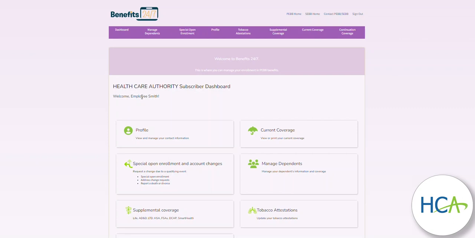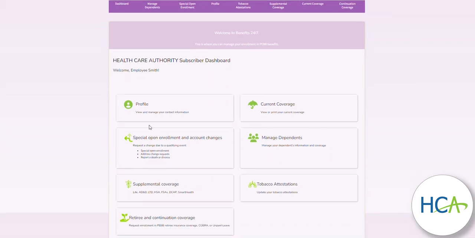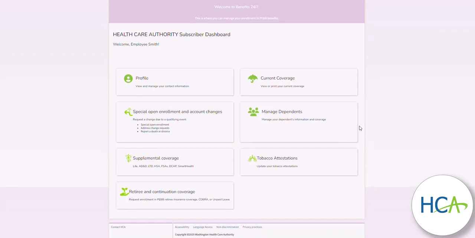As you can see, we have employee Smith, who is with the Washington Healthcare Authority. The top deep purple bar here shows you different tabs that you can click on to view information. On your dashboard, there are tiles. Each tile has a brief description of what you can expect to view in that tile, and you can just click on them and see.